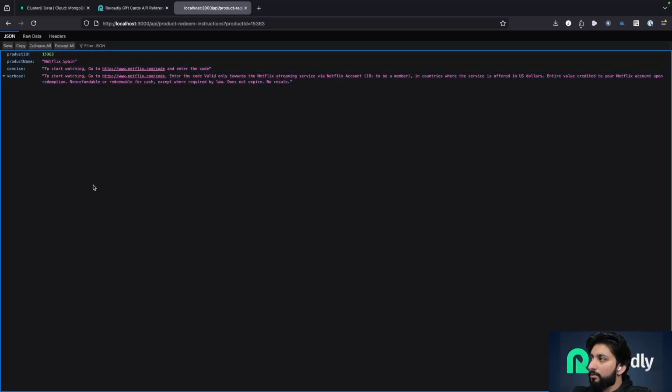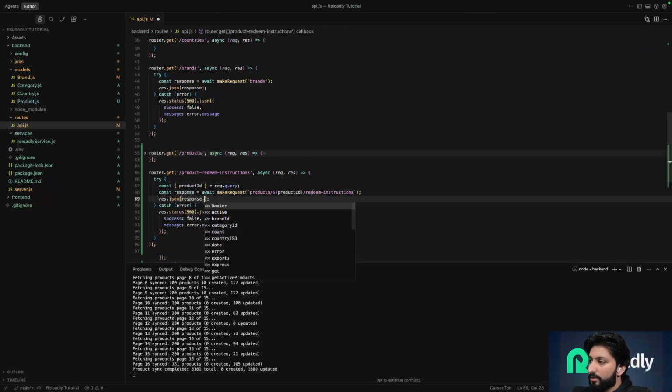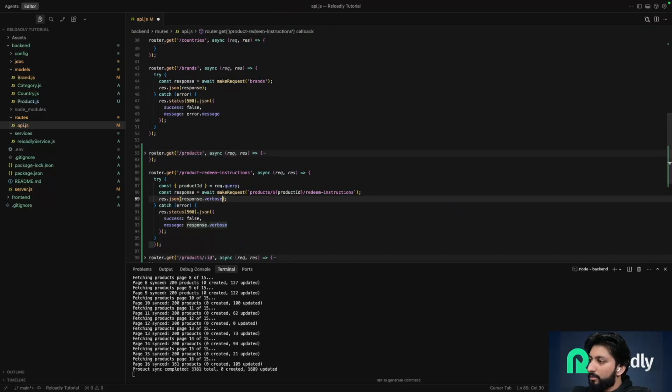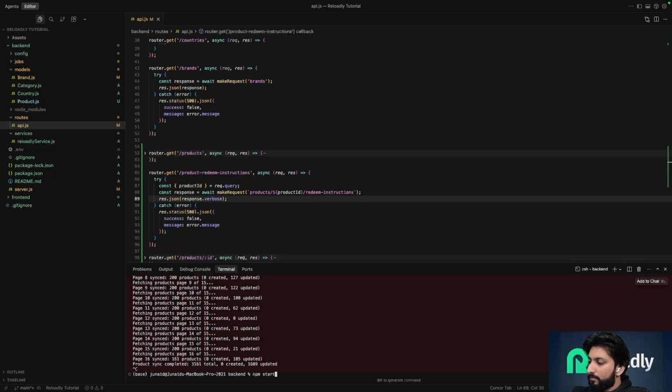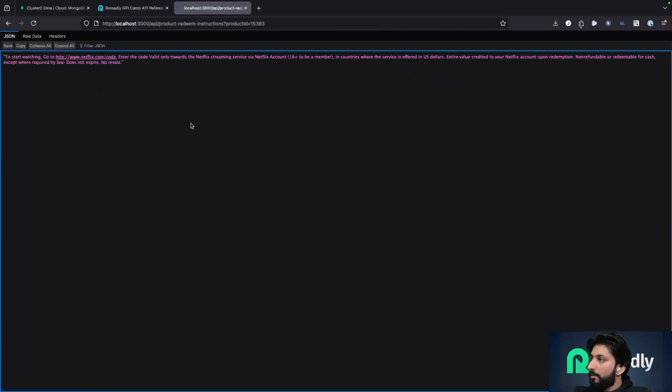So we can use these to show to our user how they can redeem. We can customize the response, and we say we only need the verbose. And there we go. So now in order to redeem this product, we have the exact redeem instruction.